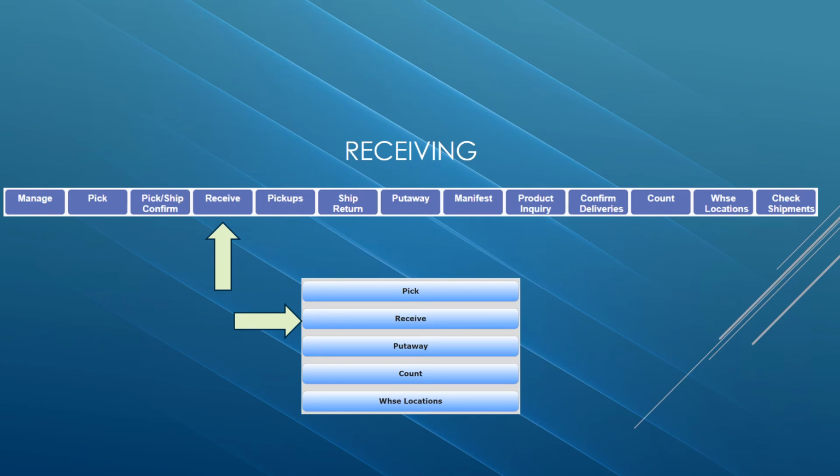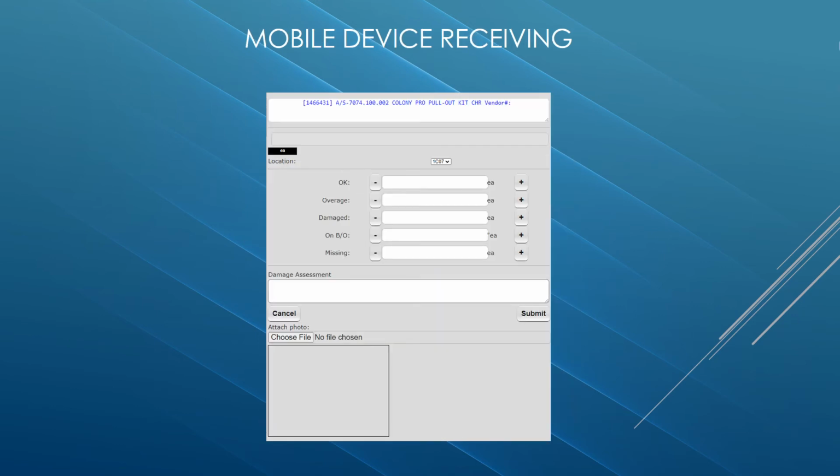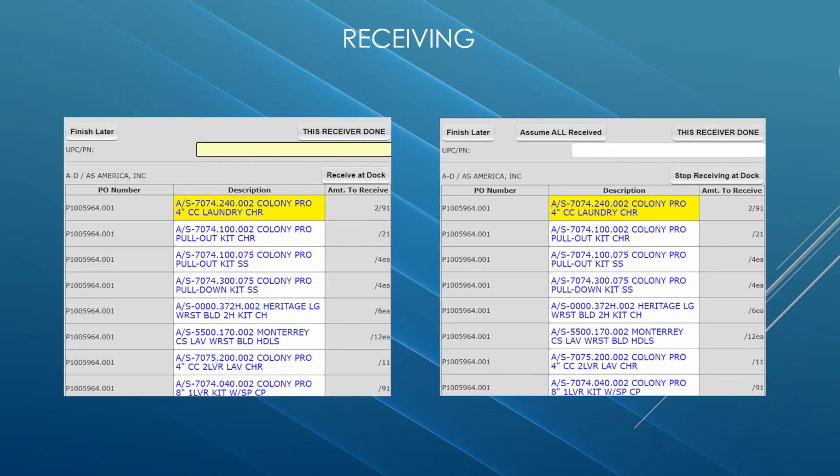Receiving. Clicking Receive gives you a list of all the purchase and transfer orders that are due in. Select a purchase order or transfer order, or select a vendor and the system will consolidate all the purchase orders into one selection list. Enter receiving for each item and record any overages, shortages, or damaged, and submit. The receiving process makes the items available, but they still need to be put away.